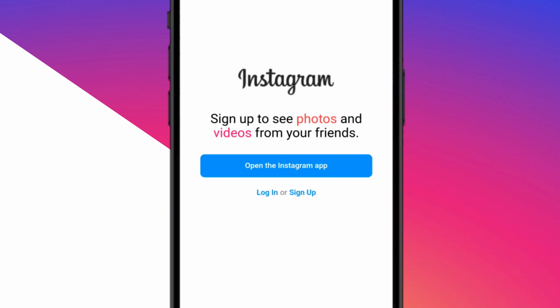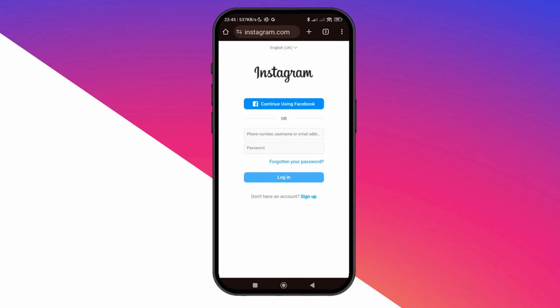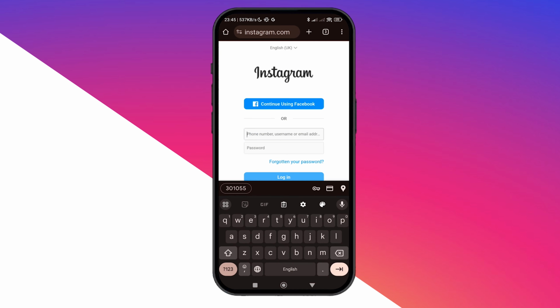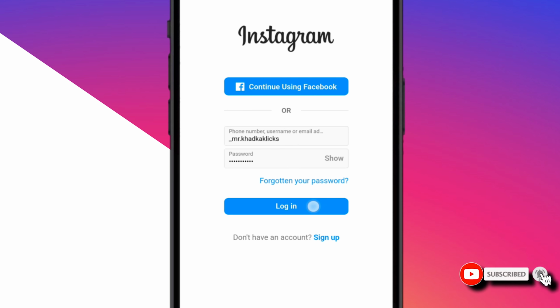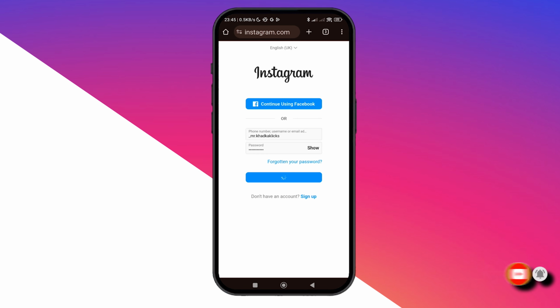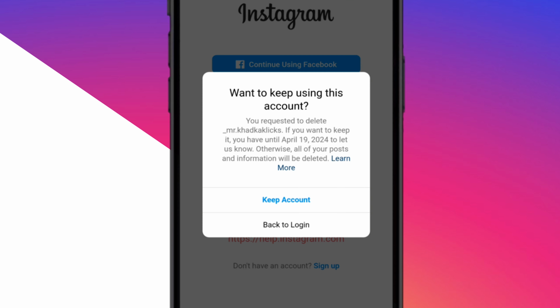Click on login. Now enter the username of your deleted Instagram account and then enter its password. Now click on login. Now you will be seeing this kind of pop-up. Want to keep using this Instagram account? Here you will have to click on keep account.